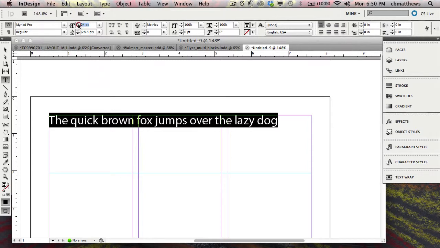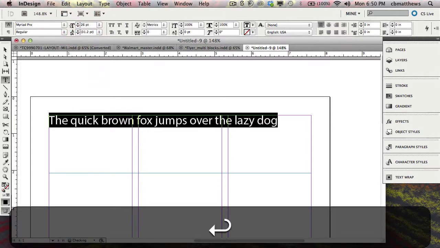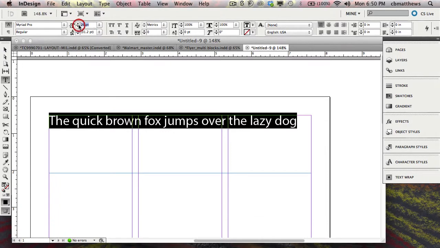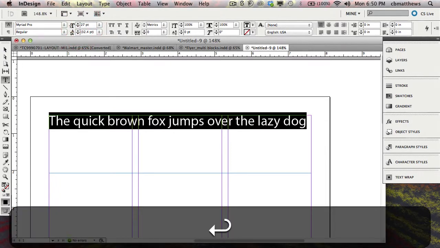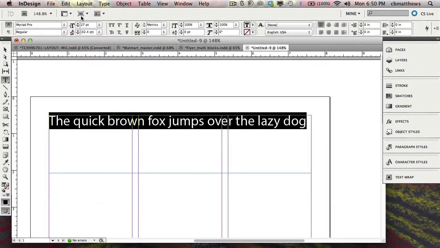I could just come into this box and I could guess. I could type in 26. I could type in 27 if I'm trying to get it to stretch the entire width, and that's great too.